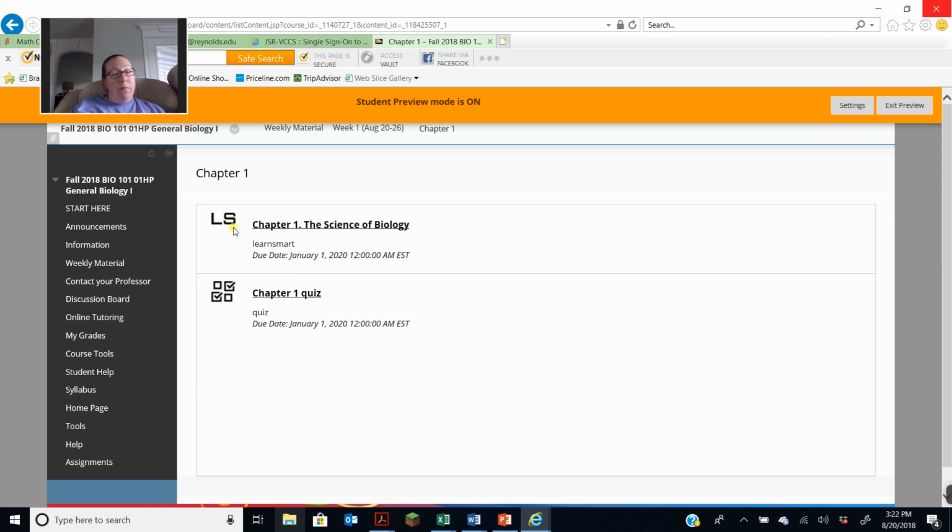So when it says Learn Smart is actually the chapter in the book that has the information. There's 1 point associated with this assignment, and what you have to do in order to get that point is you have to go into Connects, and at the bottom corner you will see a little button that says Practice. When you do all the practice questions for this chapter in Connects, you will receive a point in Blackboard. Okay, that's how it works.